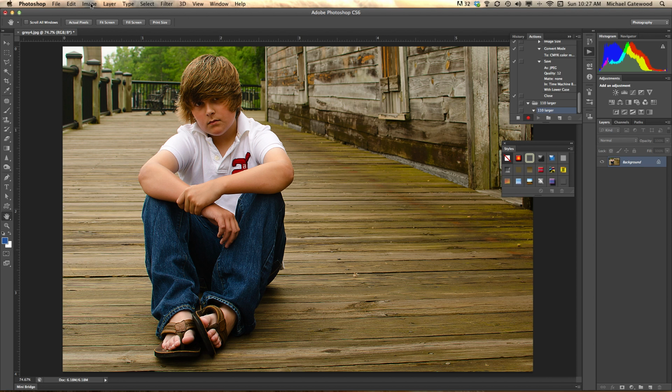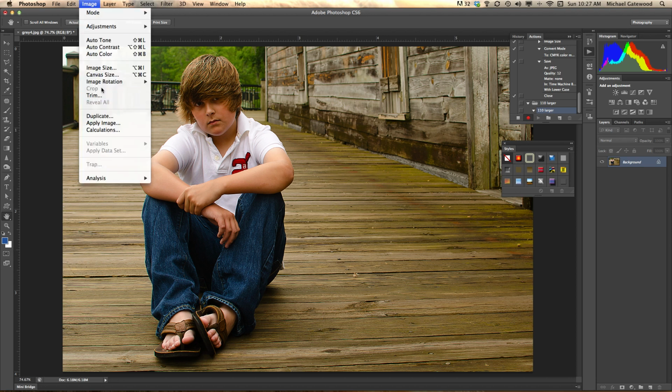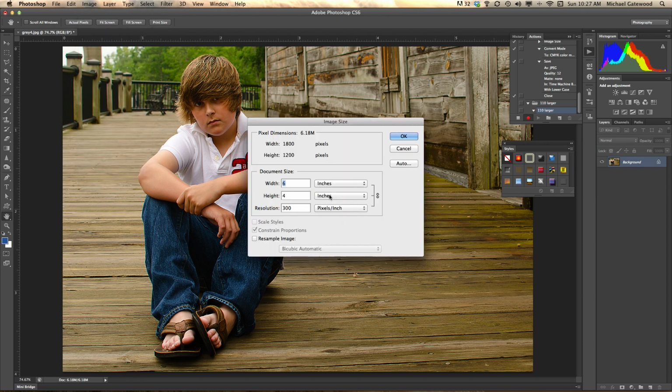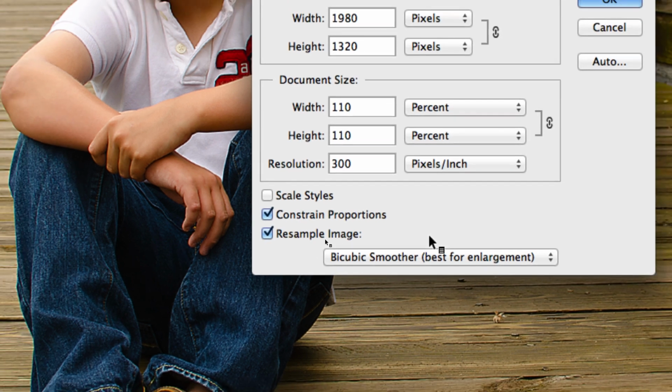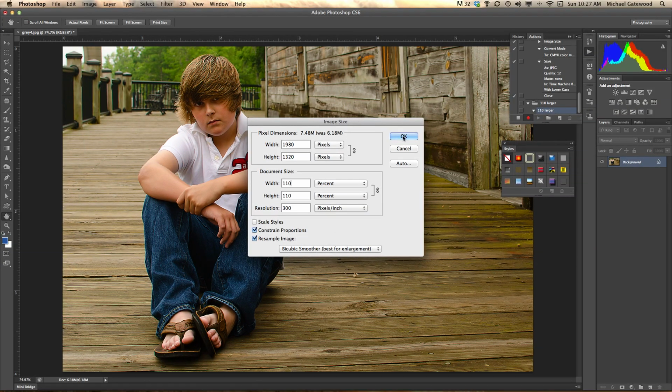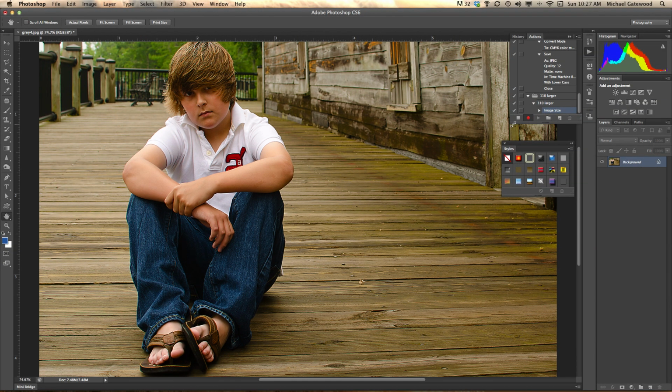The first thing I'm going to do is go in here and record Image Size, and I'm going to check Resample. I'm going to go from inches to percent, and I'm going to enter 110%, Bicubic Smoother, best for enlargements. That is, check Resample, 110%, Bicubic Smoother, best for enlargements. And I'm going to click OK. Now you're going to see the image jump just a bit, but I'm going to hit stop.